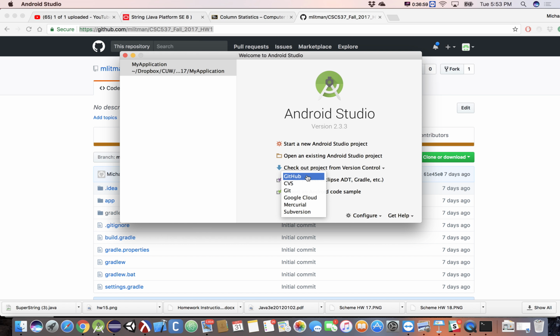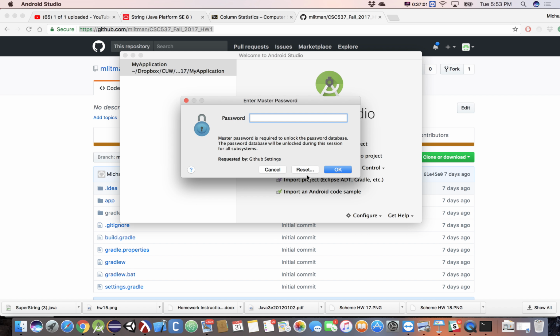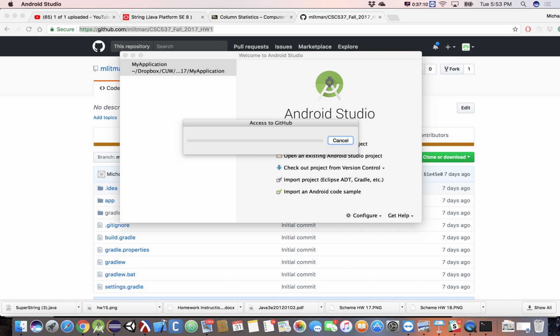So click that, choose GitHub. Okay, it wants to know whatever your master password you set up on there was. So this is for your account. I thought I typed that right. No.